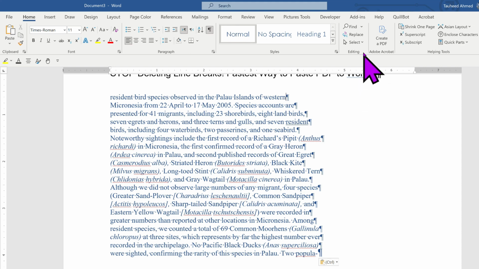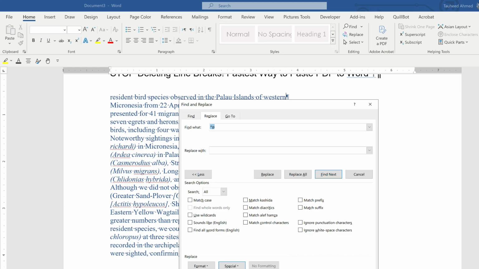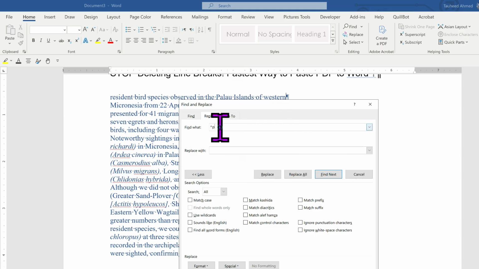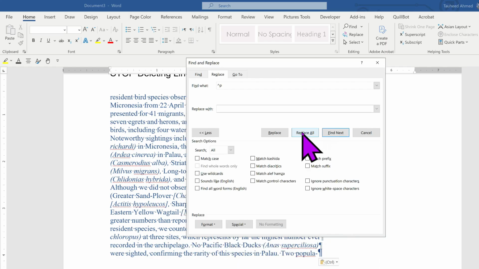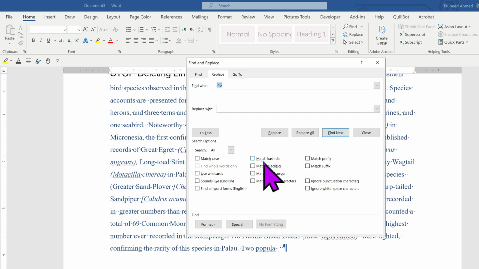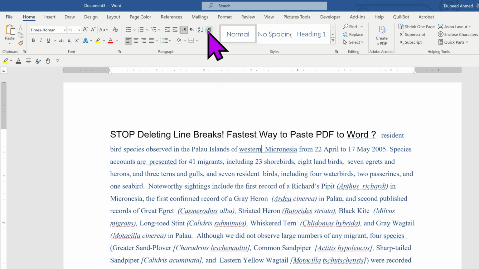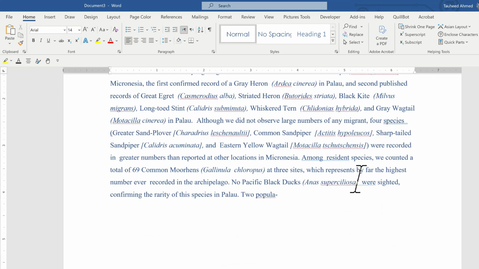For this, you need to go to Replace, and here you need to click on Special at the bottom. Click on that and click on Paragraph Mark, and here ^p stands for paragraph mark. Replace with a space, hit the space button, and click Replace All. Here click OK, close it, and here you can see that all the paragraph and line breaks are removed in just one click.